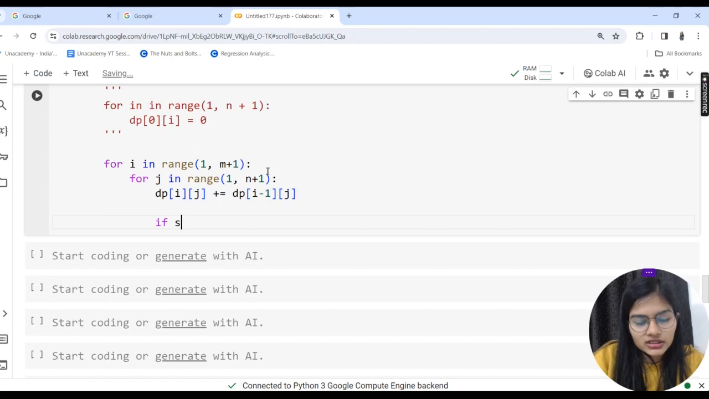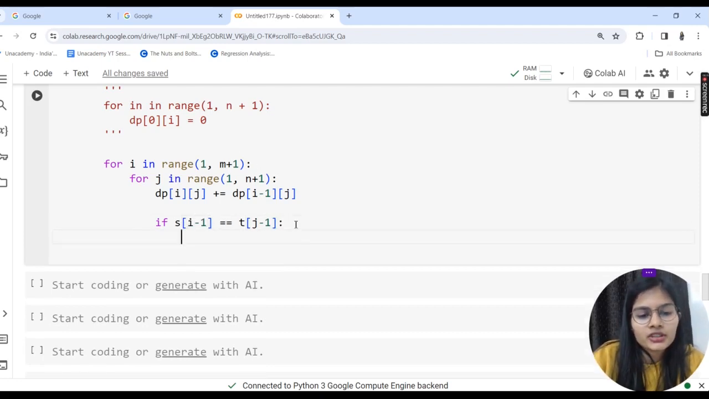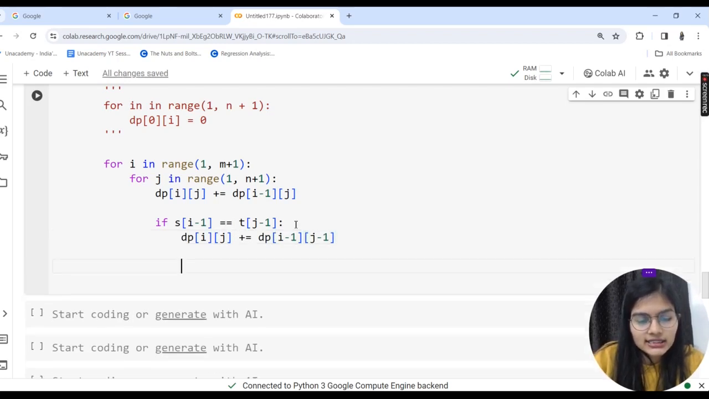After that, applying my if condition: if s of i minus 1 is equal to t of j minus 1, so in that case I'll be simply setting dp of i and j plus equal to dp of i minus 1, and that will similarly go for j minus 1. Right, so yeah, that is it.